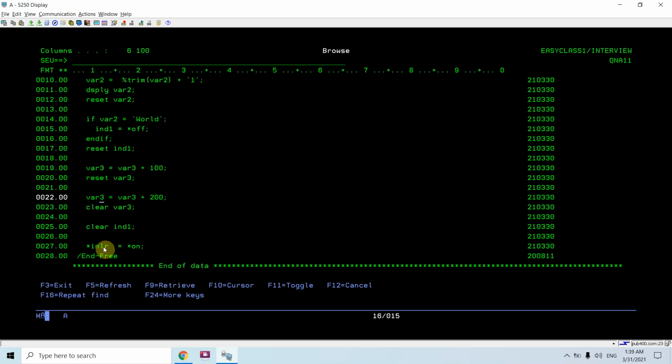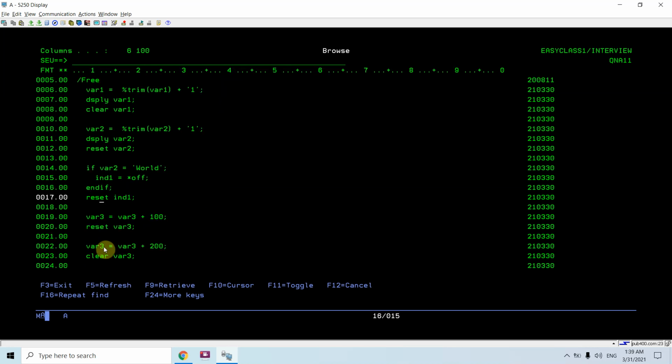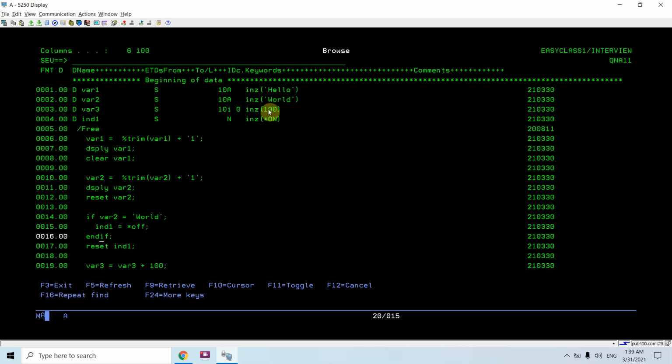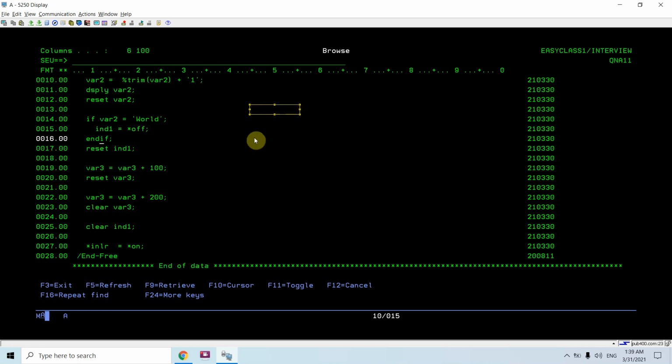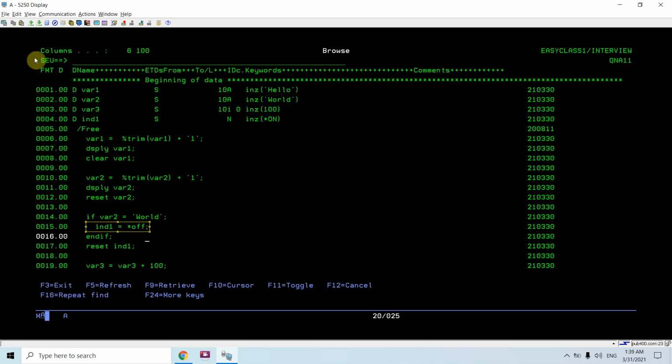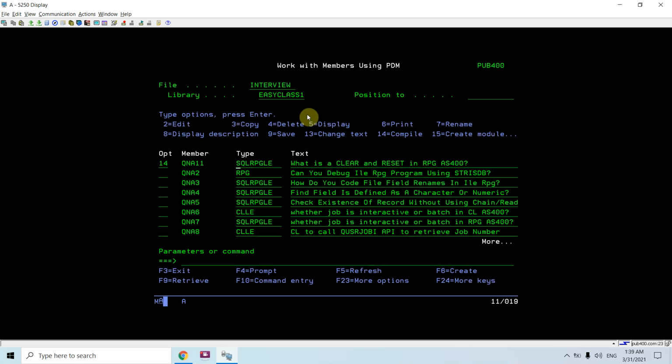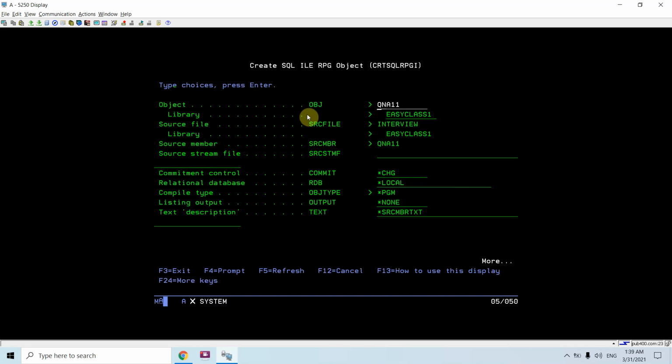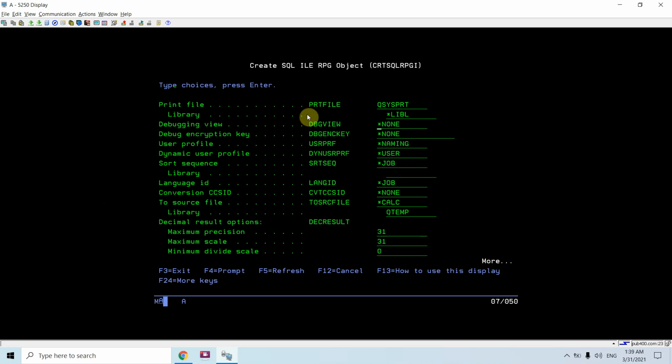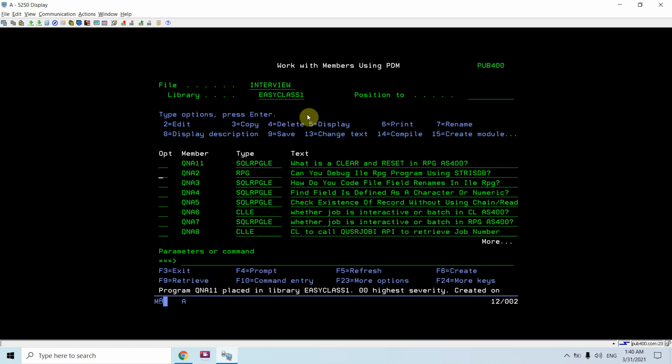Again, for var3 I'm adding 100, which is numeric, and then I'm resetting the value. After resetting, it would become 100, but if I add 200 it would become 300, and then if I clear the value, it would make it 0. If I clear that indicator, it would make it off. So let me compile this and show you. The program compiled successfully.